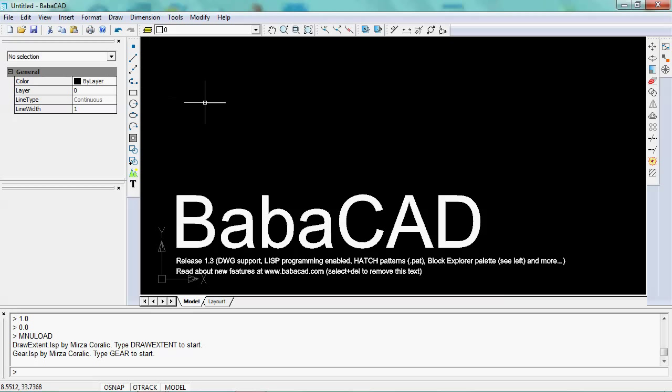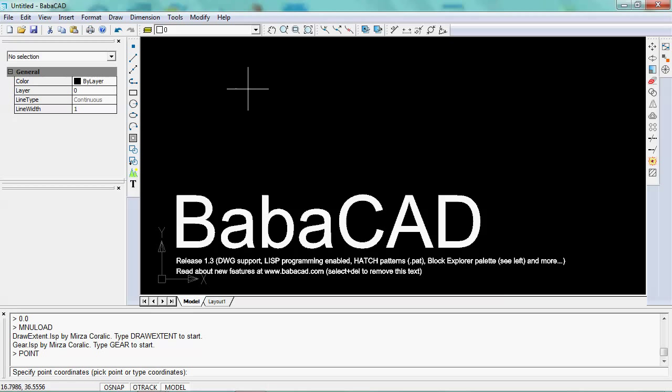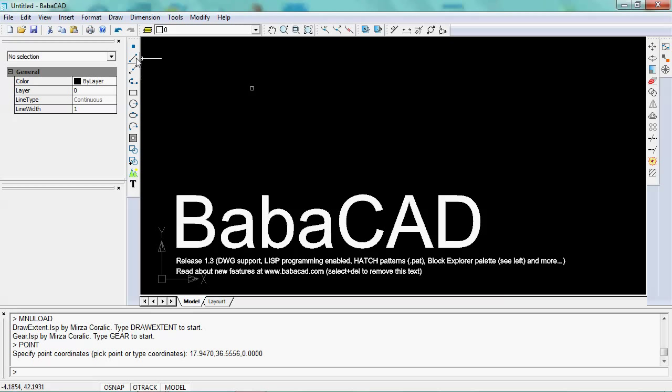Let's start with drawing commands. You have toolbar for drawing commands like point, line, polyline, rectangle, circle, ellipse, arcs, hatch, making a block, insert block, raster images, insert image, vector text, and so on. You just have to click on toolbar icon and then you can draw geometries.